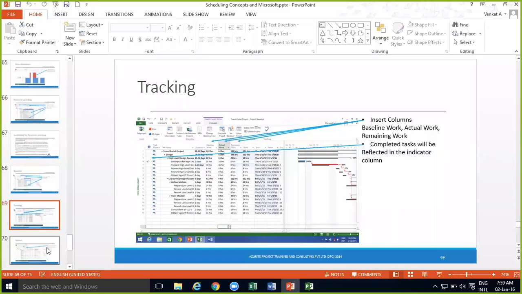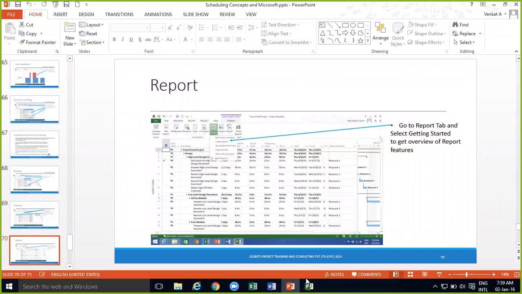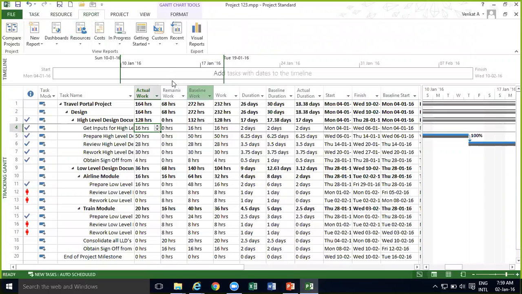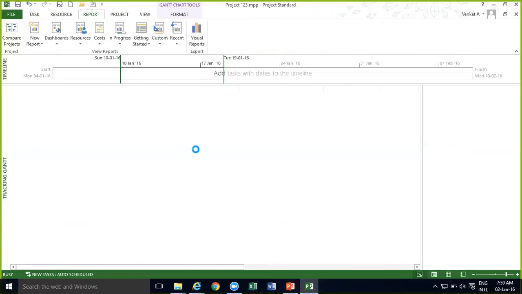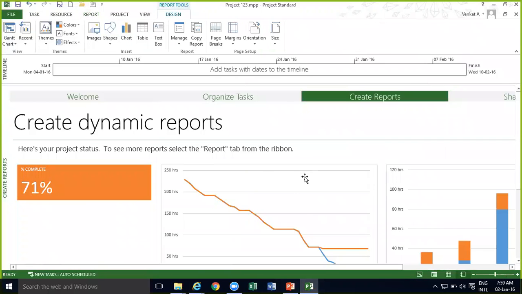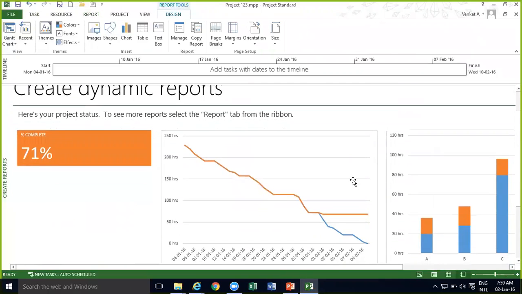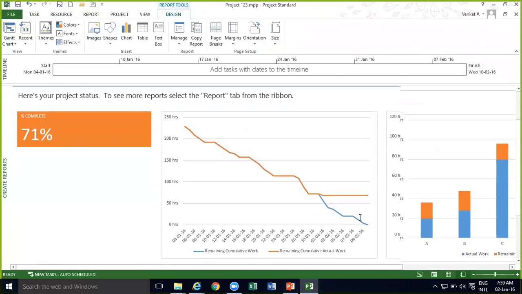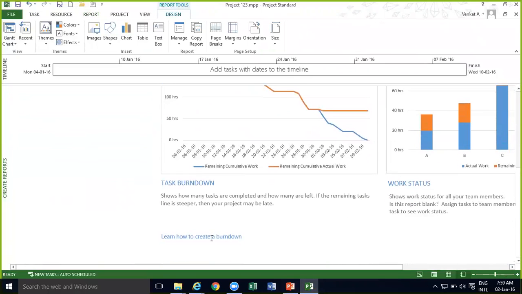So that is tracking. Then next is reports. So for reports, if you come to report here, you can first see getting started, how to create reports. So you can have reports like this: task burn down, work status, etc. So how to create a burn down? If you click on this, I think it will basically tell you how to do that. It will take you to the net, I think.